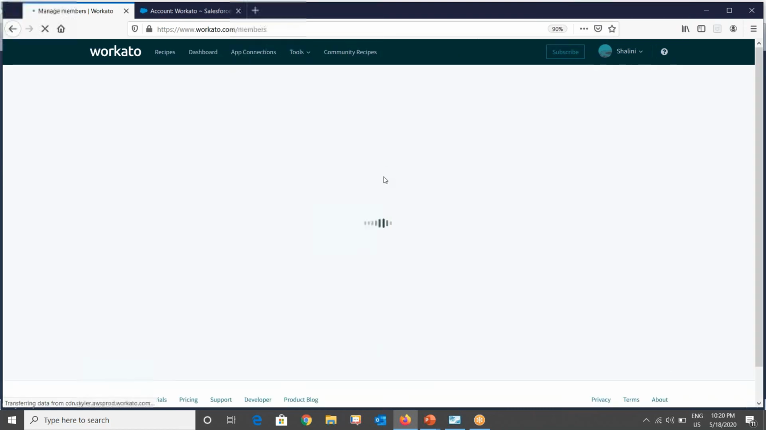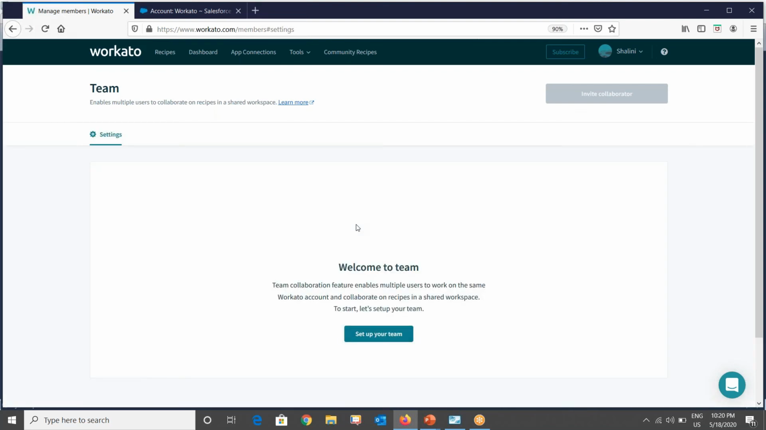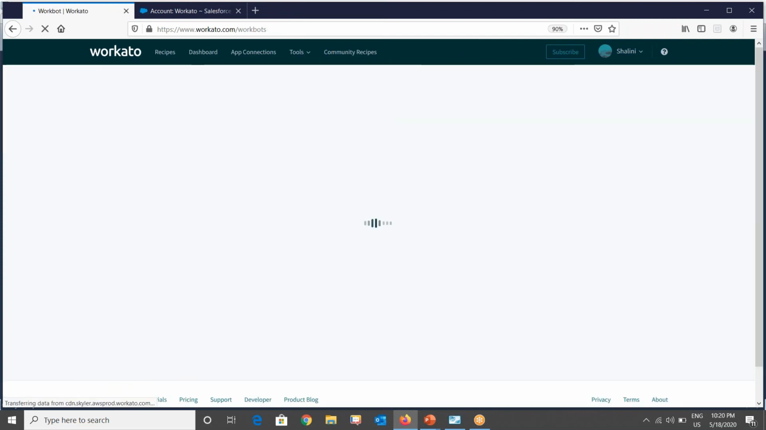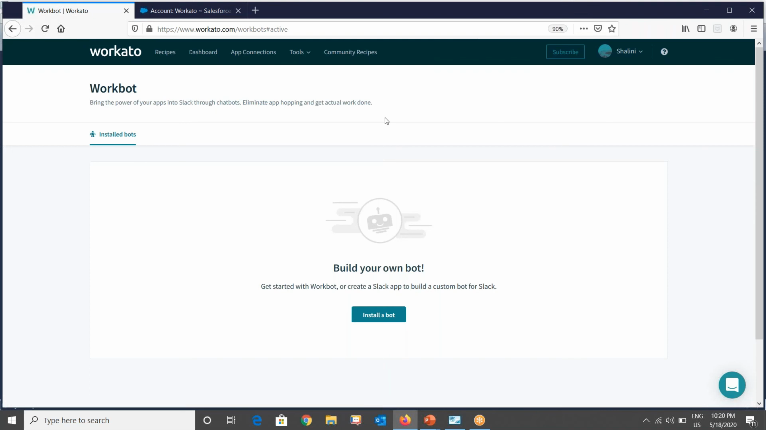Then Team. This helps to collaborate with multiple users to build recipes in a shared workspace. You can invite the collaborator here. Then we have Workbot. This is a Workato chatbot that helps you monitor and interact with your business apps from within Slack or Teams.